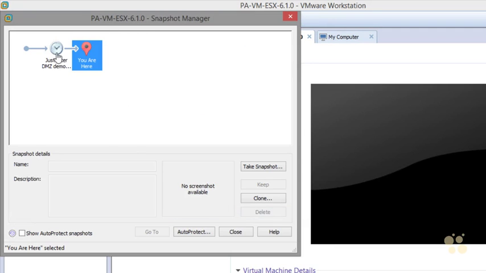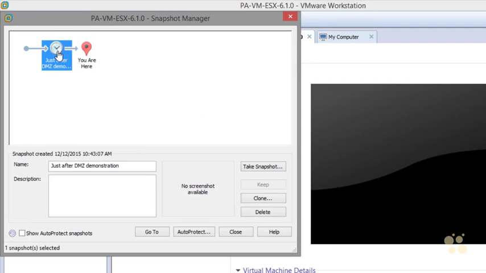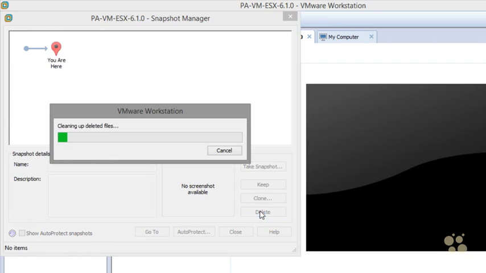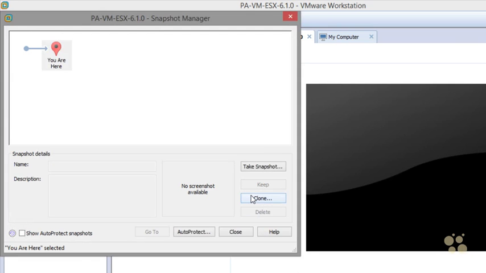And I have this snapshot from just after we configured a DMZ resource. So now that I've added new configuration and I'm comfortable with it, I'm going to select that old snapshot, click on Delete, and remove the old snapshot, which is going to consolidate the virtual hard drives, the Delta drive and the primary drive, in the background and make everything nice and tidy once again.